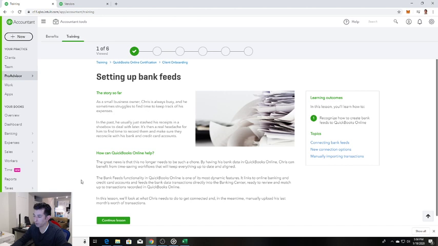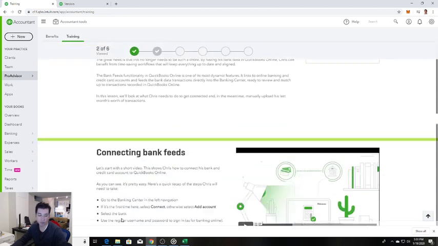The bank feed functionality in QuickBooks Online is one of its most dynamic features. It links to online banking and credit card accounts and feeds the bank data transactions directly into the banking center, ready to review and match up to transactions recorded in QuickBooks Online. In this lesson, you'll look at what Chris needs to do to get connected, and in the meantime, manually upload his last month's worth of transactions. Learning outcomes. In this lesson, you'll learn how to recognize how to create bank feeds to QuickBooks Online. So continue lesson.